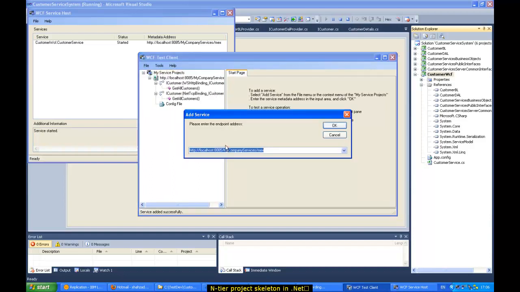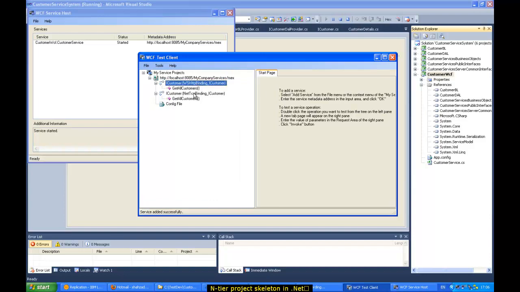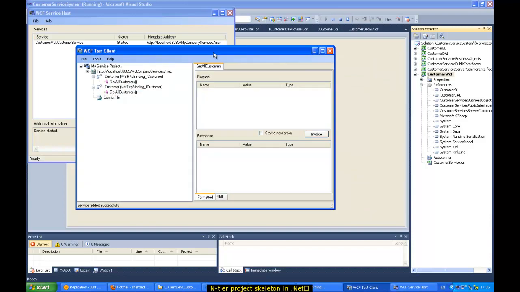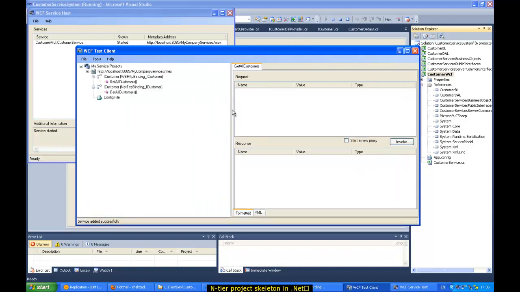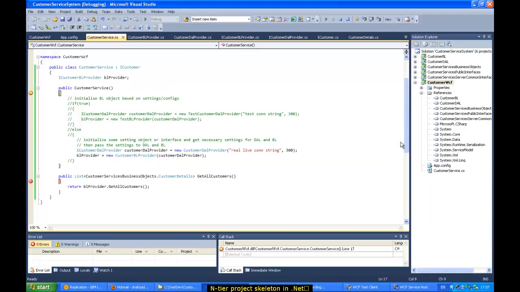And what this test client does is simply go to this service max URL, http localhost 885 mycompanyservices/max. It gets the metadata details of this service, then parses that detail and lists all the available methods and interfaces here. As you can see, we exposed our service over two bindings, WS HTTP binding and NetTCP binding, and the same method is available on both of these bindings. Because this method doesn't take any parameter, we don't need to provide any parameter here. If it takes any parameter, it lists all the input parameters as a request list, and then all the response comes here. So I can say invoke, and when I say invoke, yes.